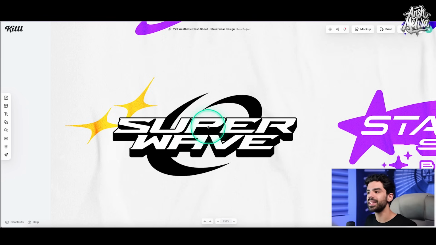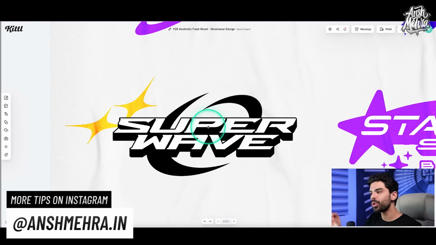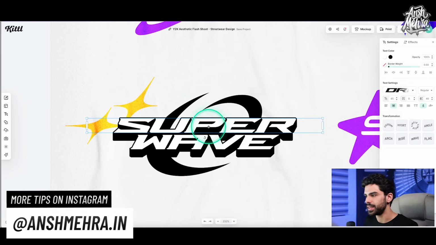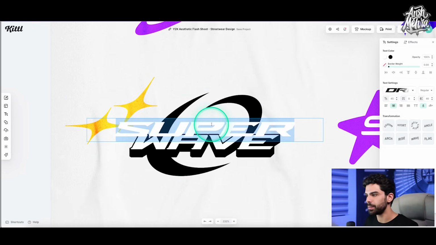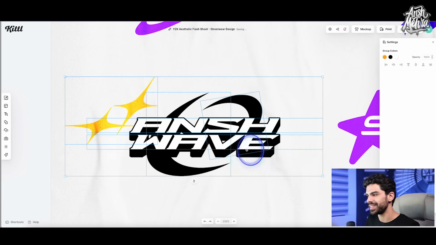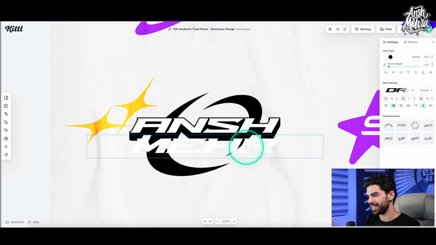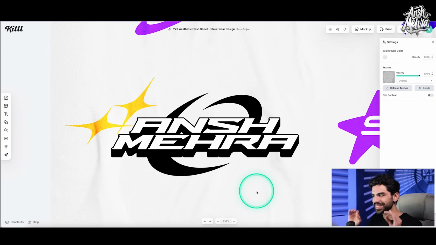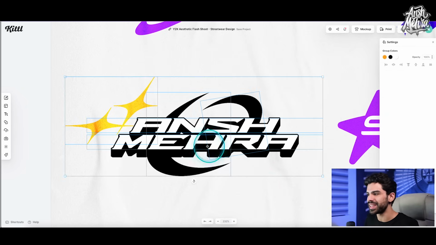Let's just say I really like this super wave style and I want this super wave to say Ansh Mehra. I can literally click here, double click till I reach my text, double click again to make this editable. And here I will say Ansh, and then in the next sentence I can double click and say Mehra. Isn't this extremely seamless? It literally took 2 seconds to create this entire thing.